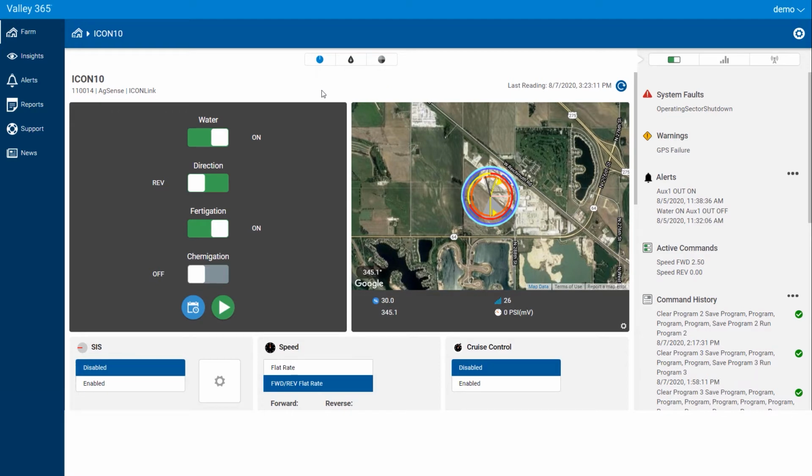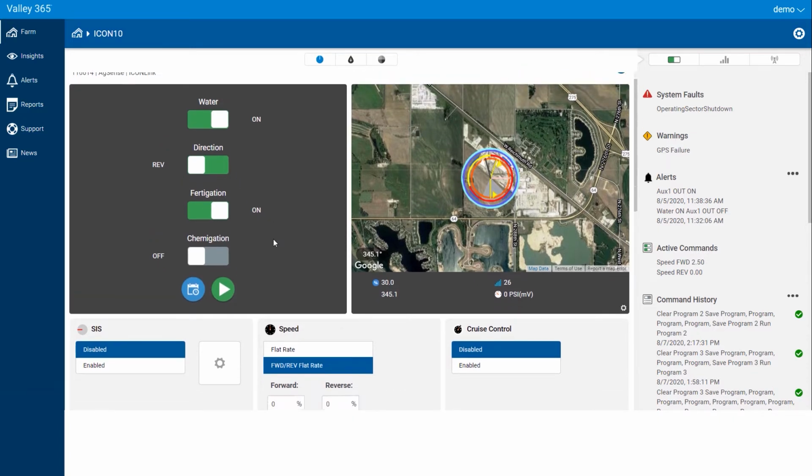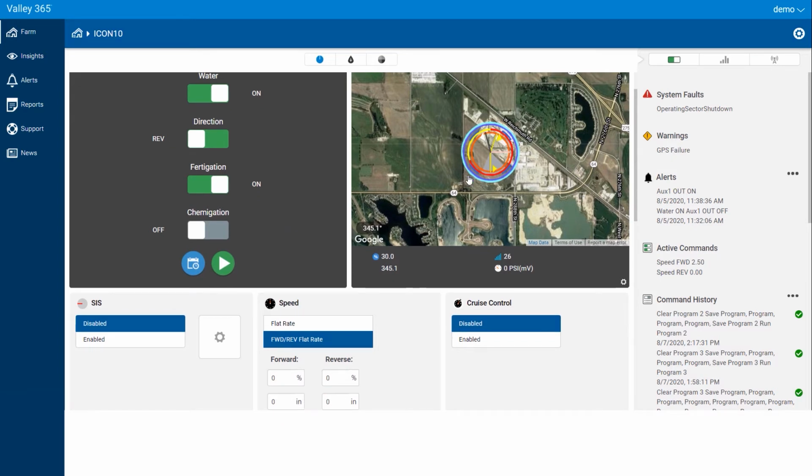On this detail view, I've got a number of different precision controls and status details that are available to me. You'll see here in the gray section, I've got toggles that allow me to turn water on, off, change direction, and then change fertigation and chemigation controls. The same infographic is over here on the right-hand side that allows me to see what's going on with this machine at any time, and the same gray section with the status details down here at the bottom.